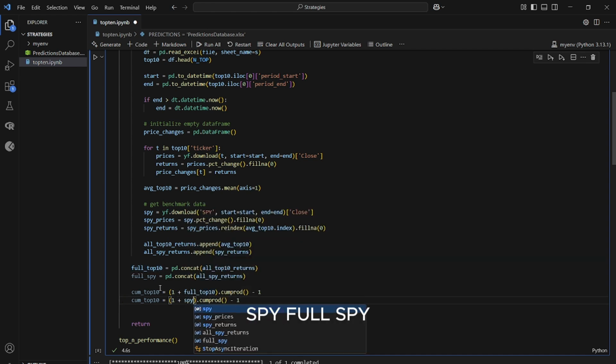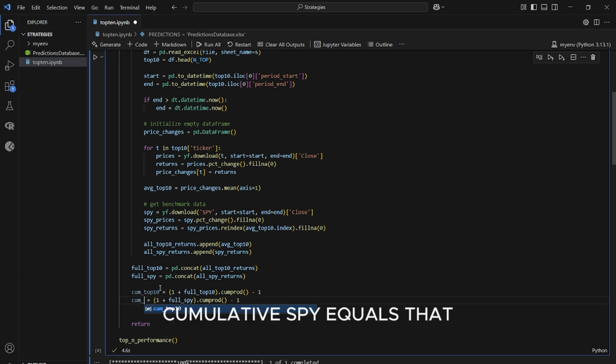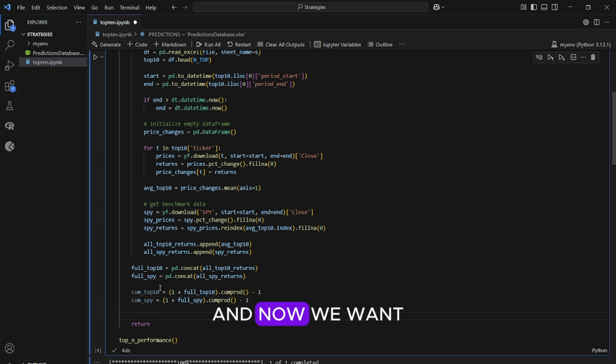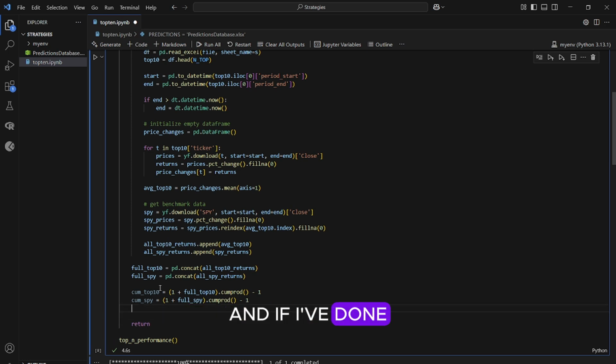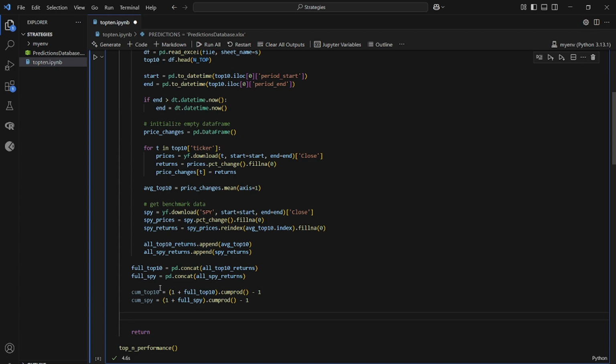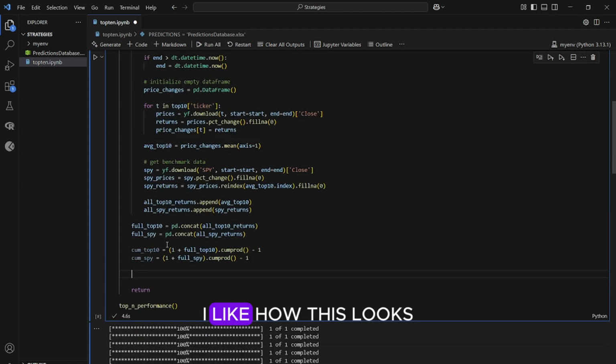SPY, full SPY, and cumulative SPY equals that. And now we want to plot these two functions. And if I've done everything right, I think this is a very clean function. I like how this looks.